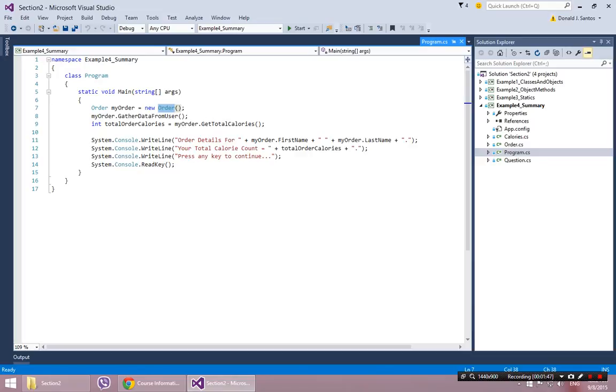And here, because now we know what method invocation looks like on an object, we can clearly see that this is an object member method invocation, because this is an object of type order, and anytime you say object dot something with parentheses, that's the invocation of a method. So I'm asking my order object to gather the data from the user.